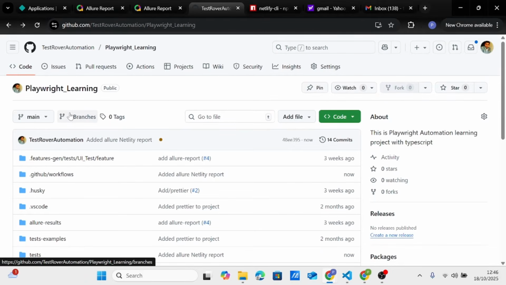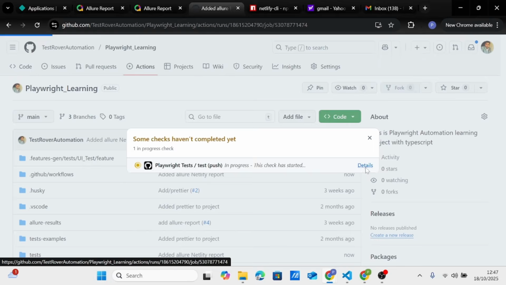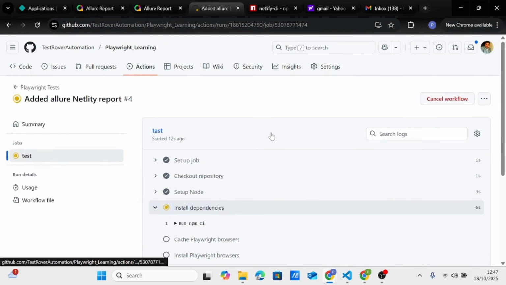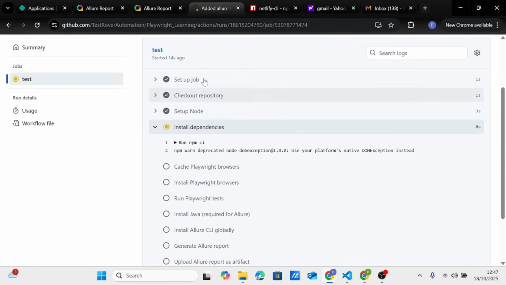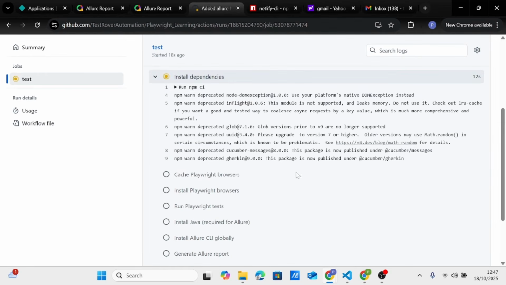I will go to my repository, and this is my main branch. And this particular brown dot, if I click this, it's going to give me the details. The things are running in the background. So look here, it is saying set up the job, check out the repository, install the dependencies, right? And then it is checking if there is a Playwright cache browser.